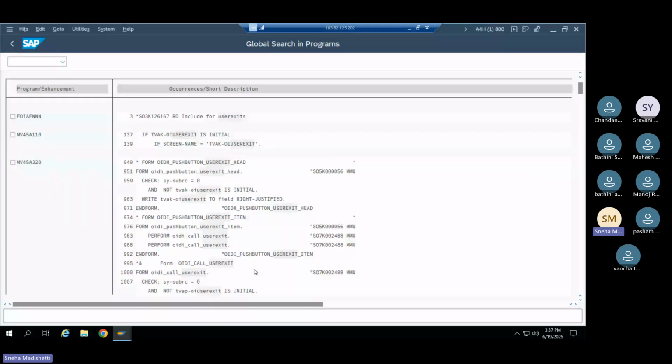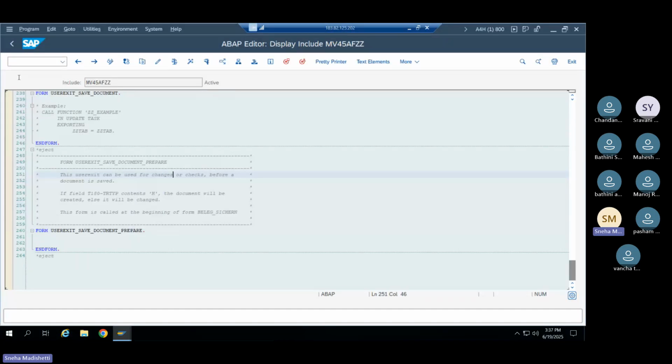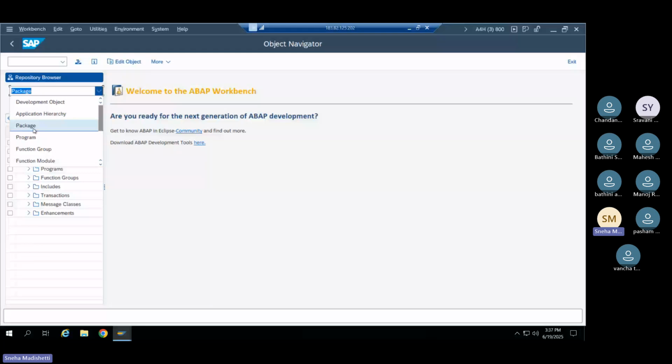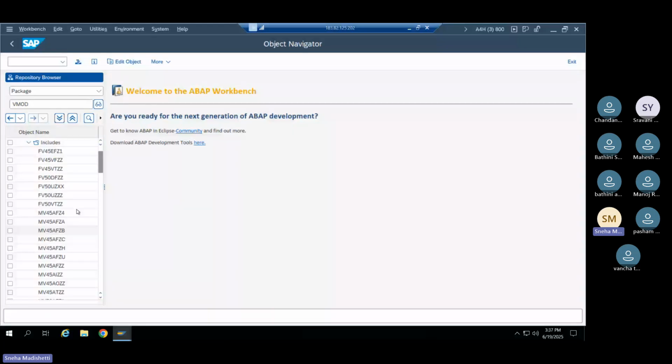And the third way is we have a package VMOD. With the help of the package, we can find out. So let me go to the SCAT transaction code, because there we can select the package. Suppose here, okay, it is already selected as package. Here I will give the package name VMOD. So in this VMOD, we have includes. See, these are the includes which are having user exits.